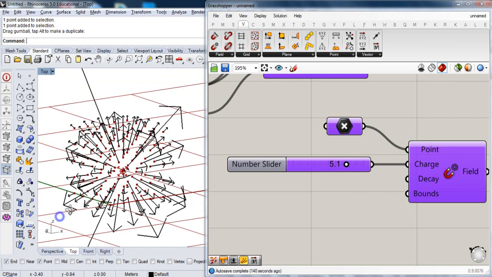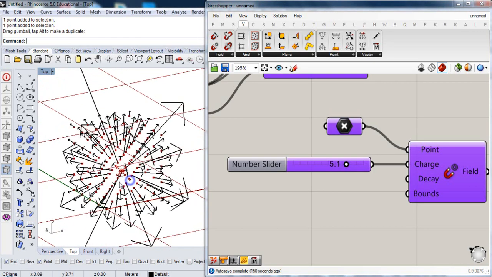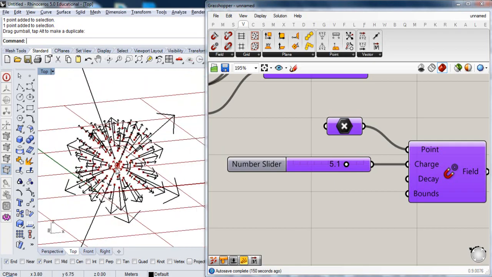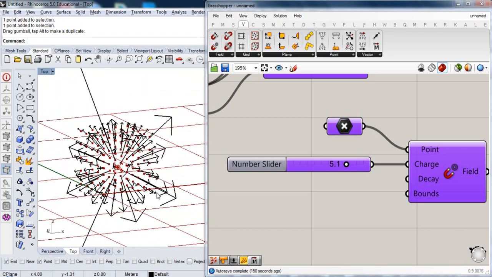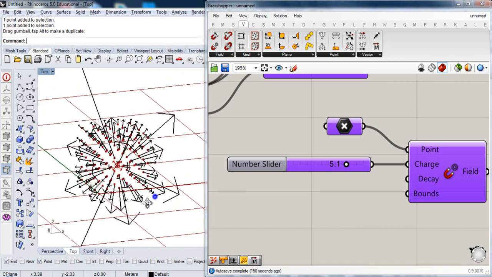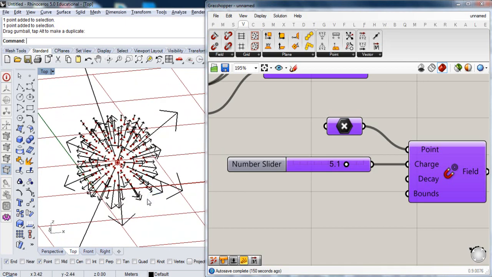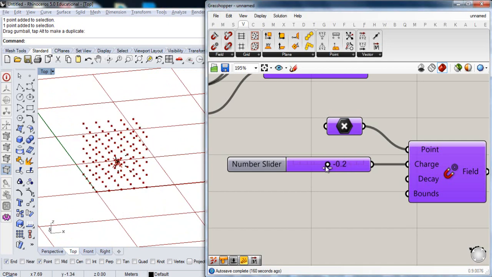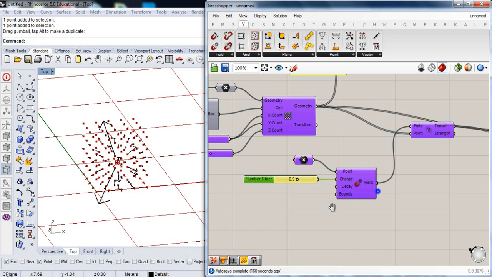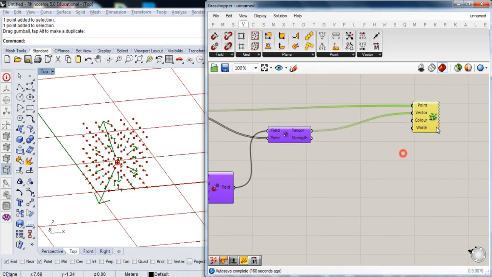So those really big arrows are really, really close to that point, and then the arrows get smaller and smaller as you go out. Yeah. So then it eventually slows down. So, yeah. Okay, so that's the charge thing.